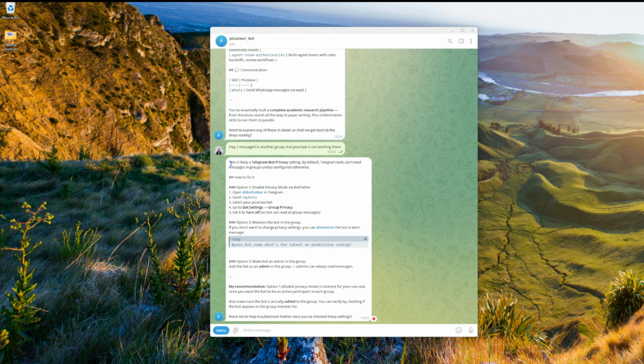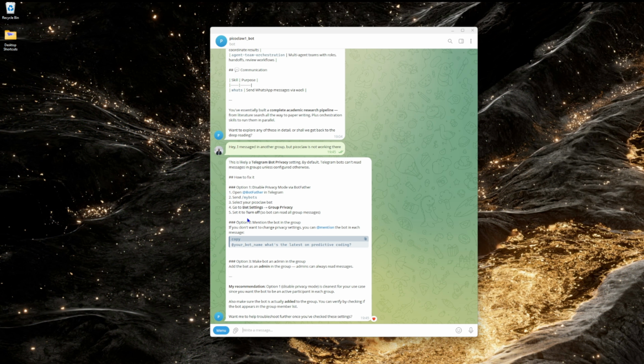Okay, so this is saying this is likely a Telegram bot privacy setting. By default, Telegram bots can't read messages in groups unless configured otherwise. Okay, so send my bot, select your group privacy, select it to turn off, so the bot can read all group messages. Okay, so as you can see now, this is basically something that can be fixed.